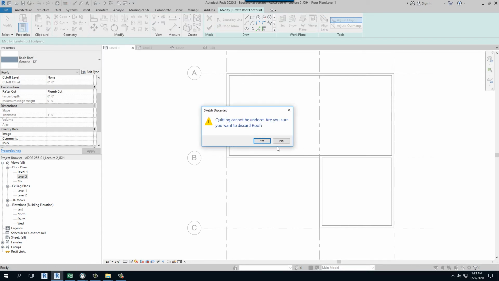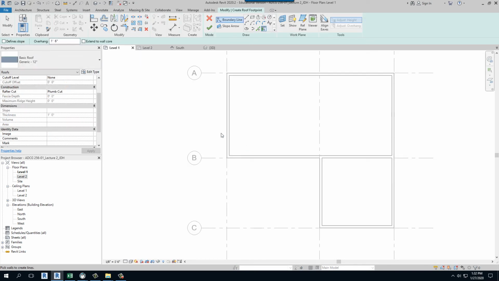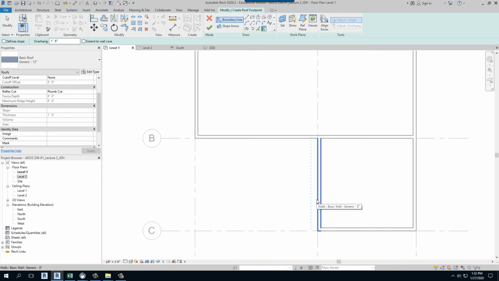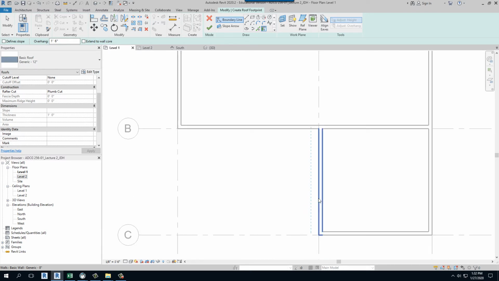I want to show you why that happened. I'm going to start over again. I'm going to discard this roof and say, let's build this roof by footprint. Now, if I simply, without checking that define slope box, just come here, notice if I hover, you see that dashed line right there? That dashed line is where my roof overhang is going to be.